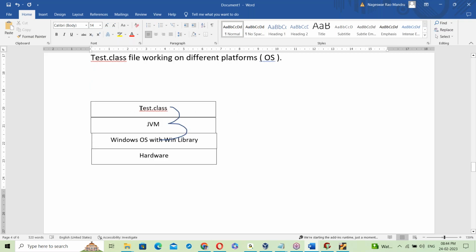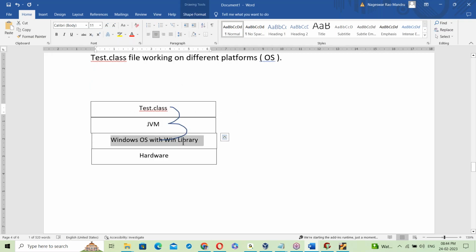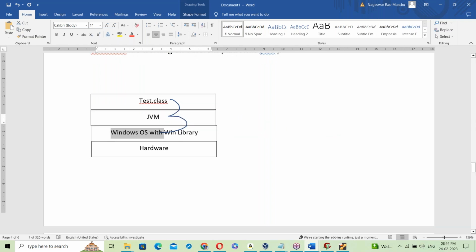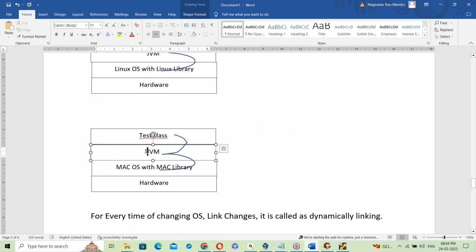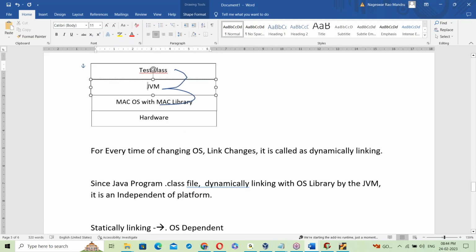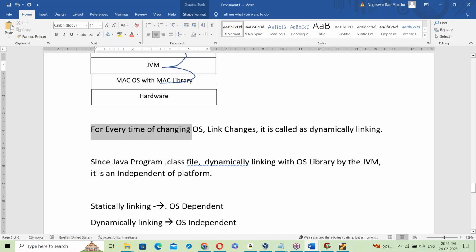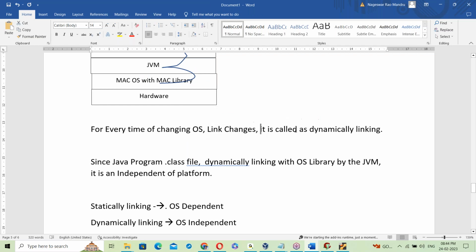So the dot class file links to the currently running OS by the JVM. If it is running on Windows OS, it links to the Windows JVM. On Linux-based systems, it links to the Linux-based library. On Mac, it's the Mac JVM. The JVM takes care of that linking, dynamic linking. Every time the base changes, the link changes. That is called dynamic linking. Since a Java dot class file is dynamically linked with the OS library by the JVM, it's platform independent.